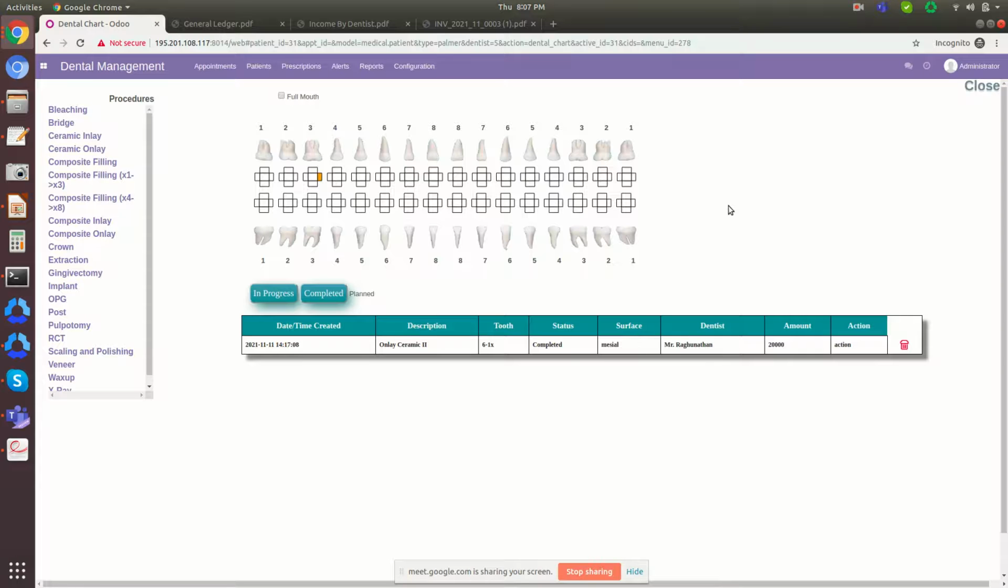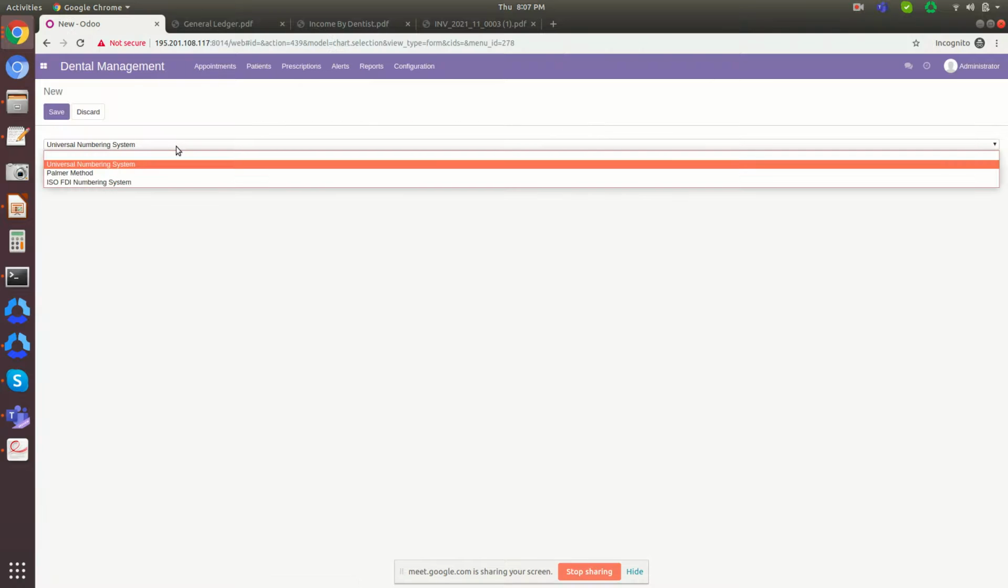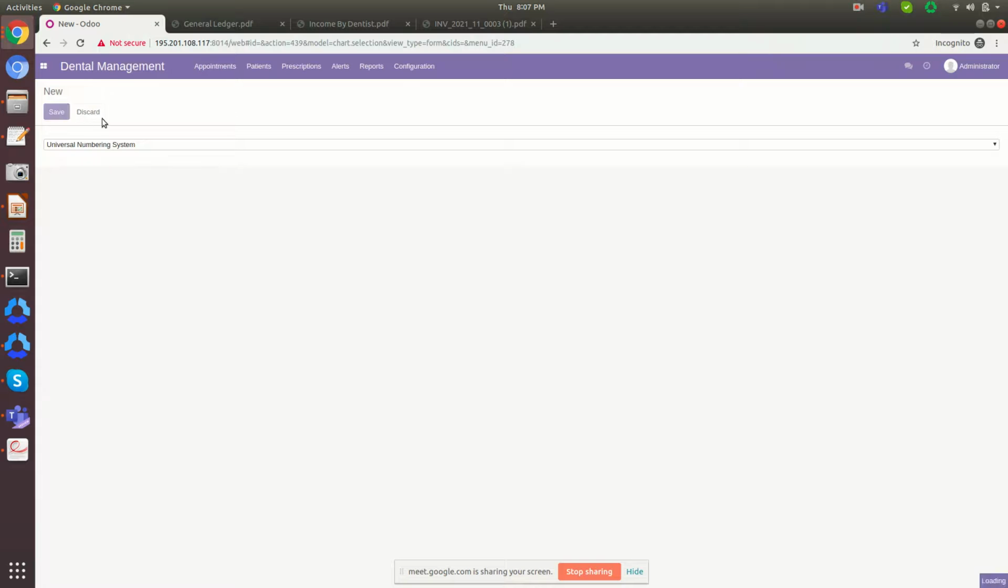But now I have only one option to choose from the beginning, adult or child. Yes, there is only one option. In the configuration part, the teeth chart selection is for the Palmer method or the universal numbering system. So if a small child comes, you are able to change this. If an adult comes, you are also able to change the chart each and every time.